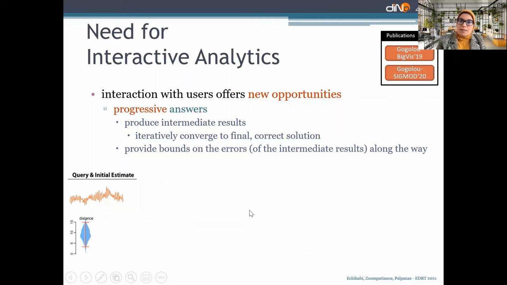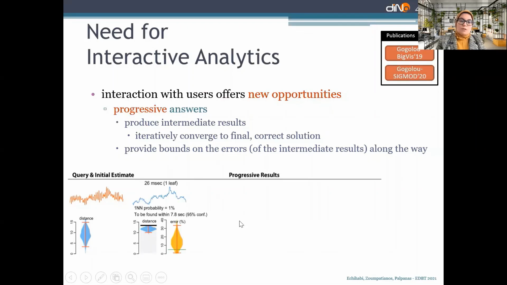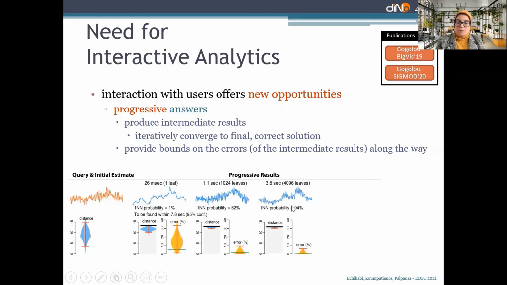A recent work has provided guarantees on top of these intermediate answers. So given a query, an initial estimate is provided with the probability that this 1NN answer is the correct one, and also an estimate of the time it would take to find the actual NN. As the algorithm processes more data, the probability improves.